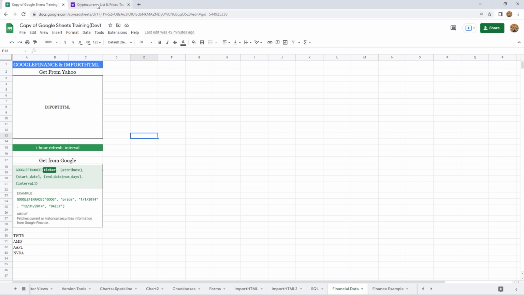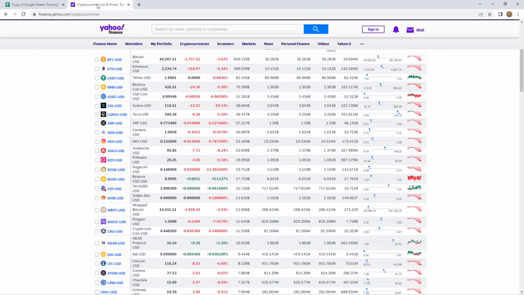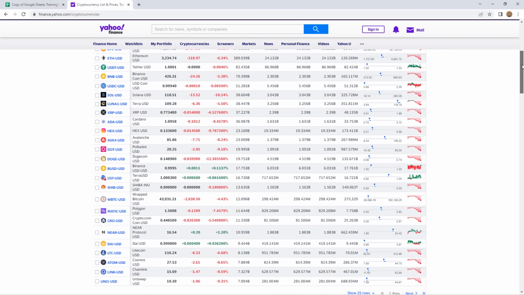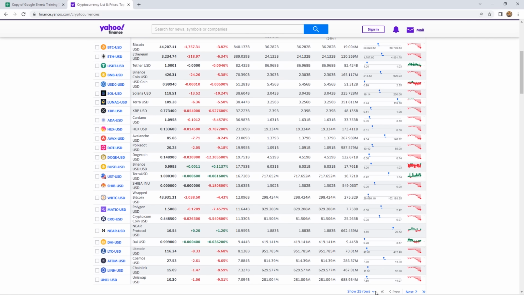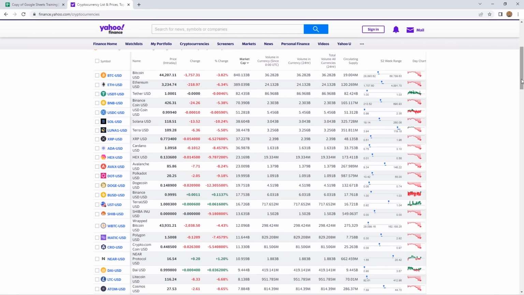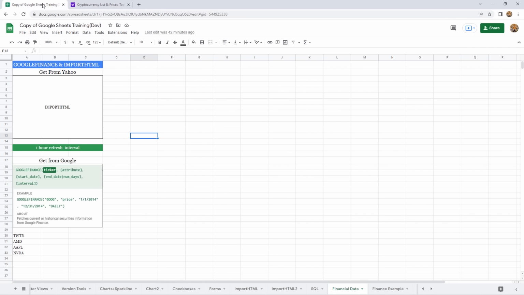Let's go to the website. So here's our real-time ticker for Yahoo cryptocurrency. If I scroll down, we can see how big this data set is. We're showing the first 25 rows here. And if I scroll up, here are all the headers: name, change, percent change. All the data that we would normally want to use is right here. So if we copy this link and come back, we can use the import HTML feature. Let's drop it in right here.